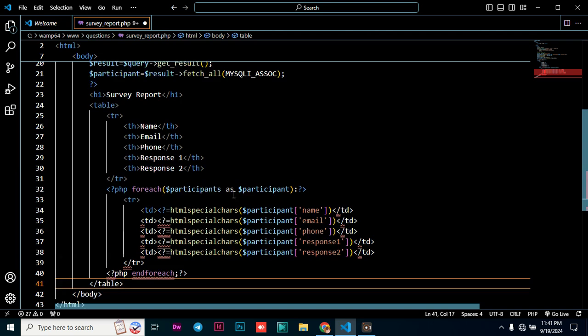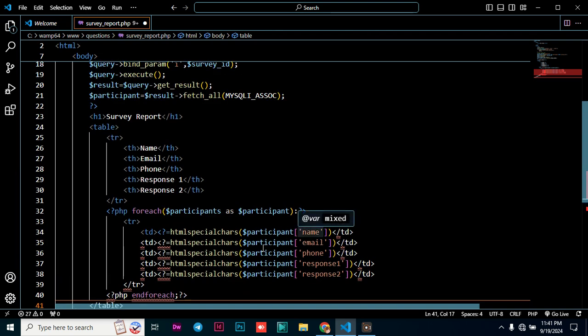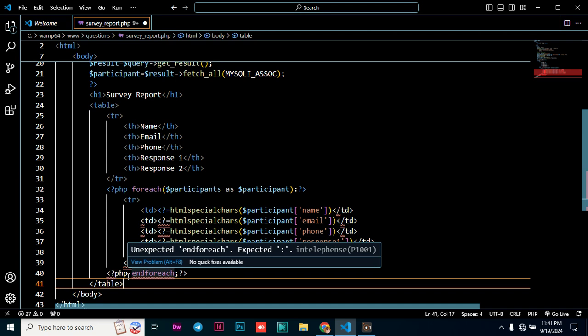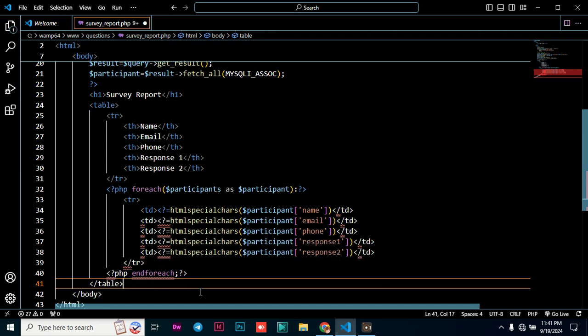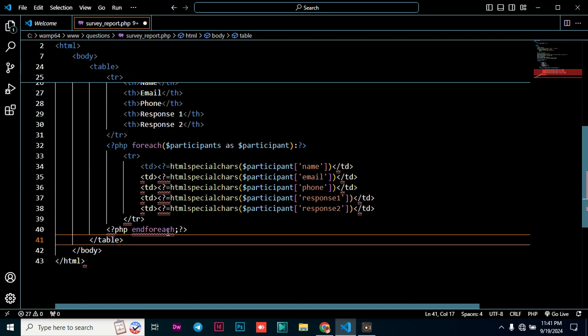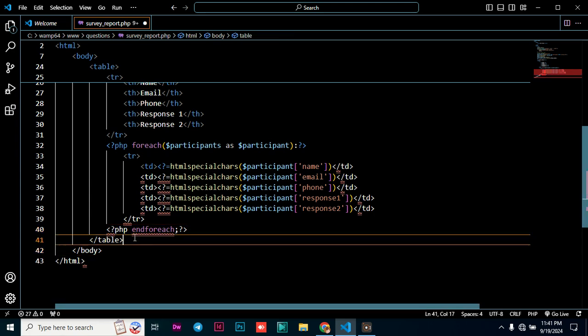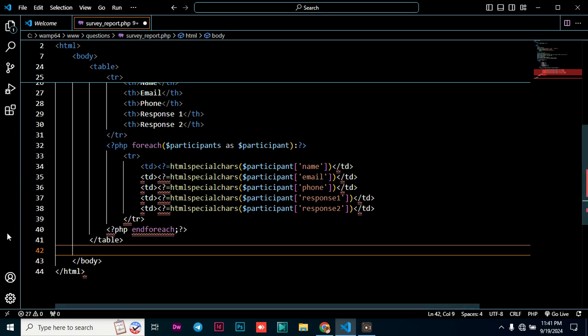So there is still some errors there, so let me find out where the error is. So it is PHP endforeach. I think everything is okay up to that point. So let's just proceed first, then I'll just see what the error will be. We'll be able to debug, then we can get the right response.